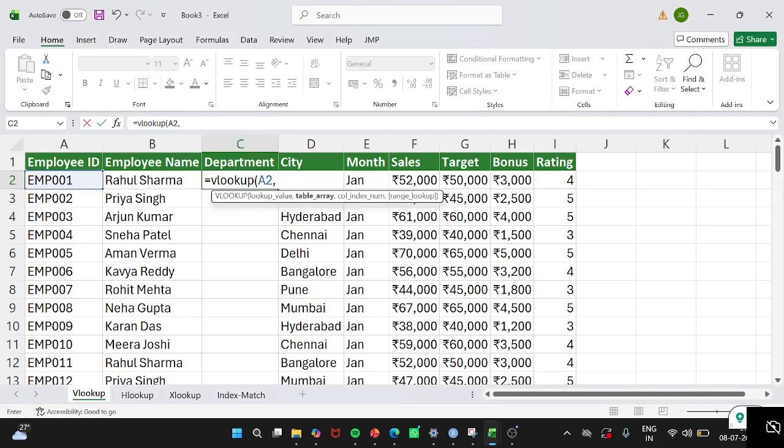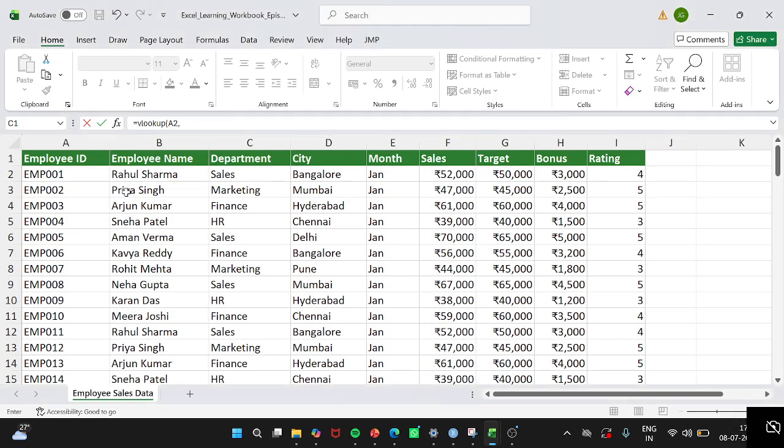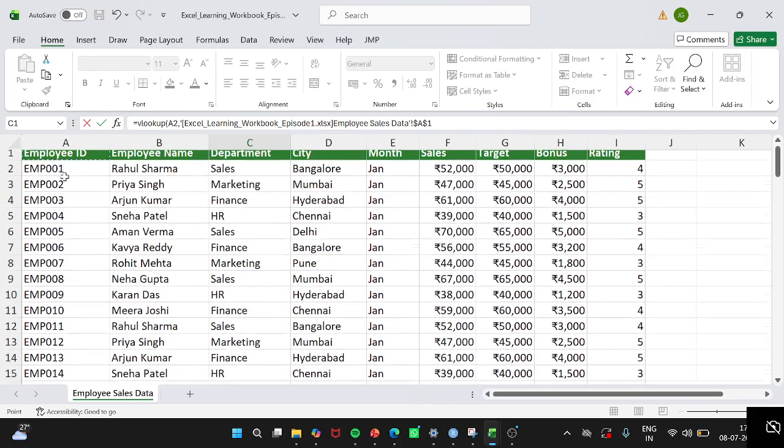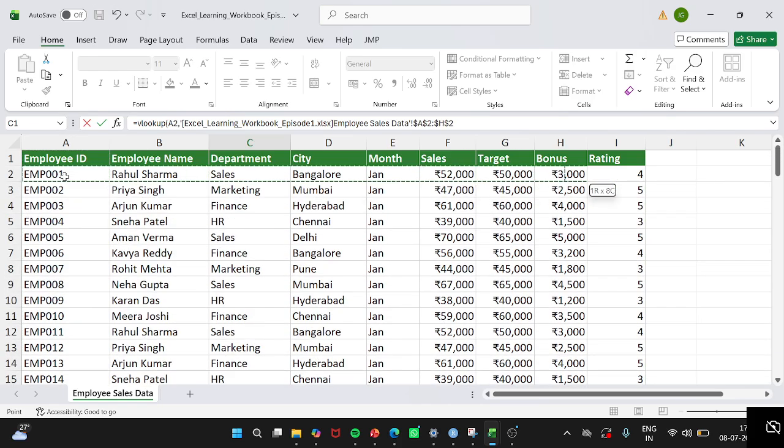So now go back to the client's data sheet where you have the departments as well. Now select the entire data, or just select the employee ID and employee name. For your convenience, anything is fine. We just need department, right? So just select employee ID, employee name and department, or you can also select the entire data table. For now, select the entire data table.